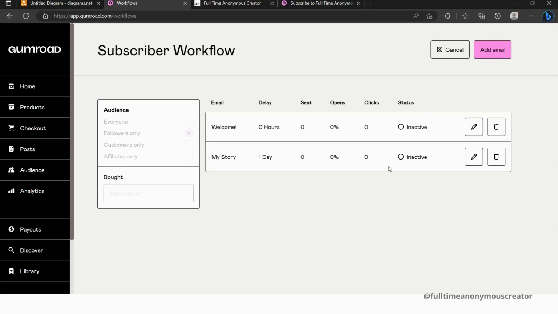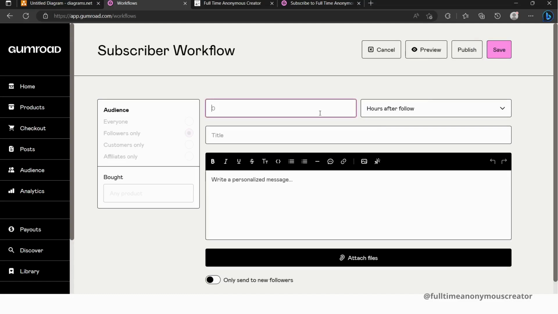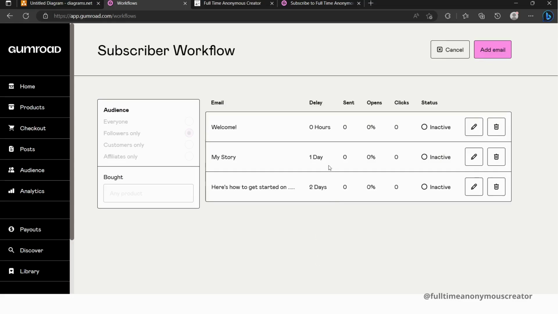Then maybe on day two, I want to write another email to them, the second day after. Here's how to get started, whatever. Then I'll write something else and so on. You can continue populating this sequence of emails, and it becomes automatic. Once someone subscribes, they'll be sent a series of emails in this sequence that you have created.